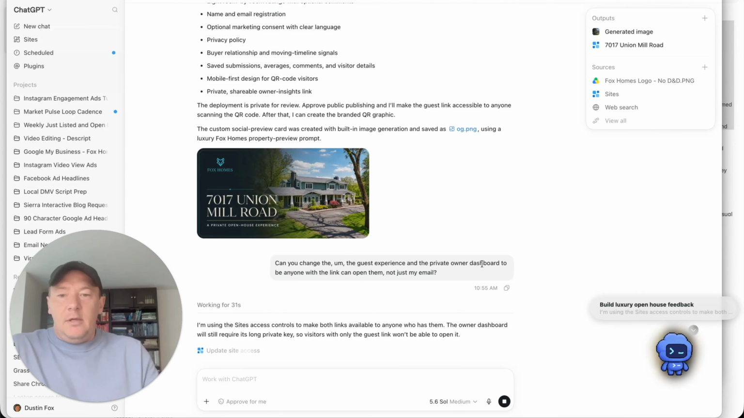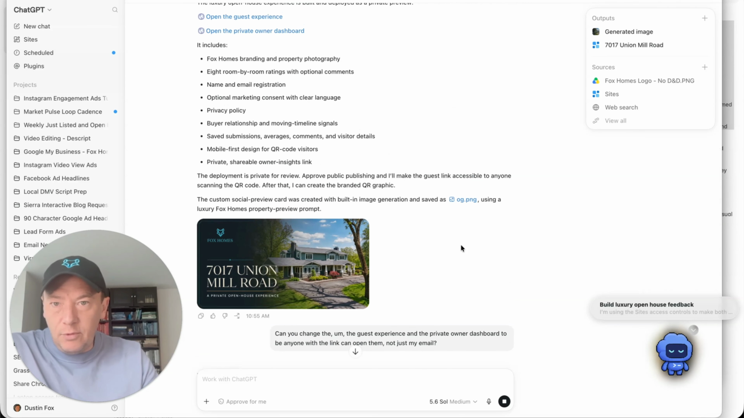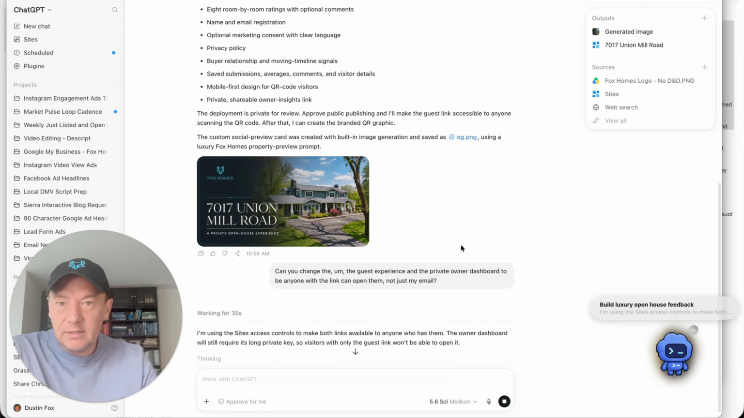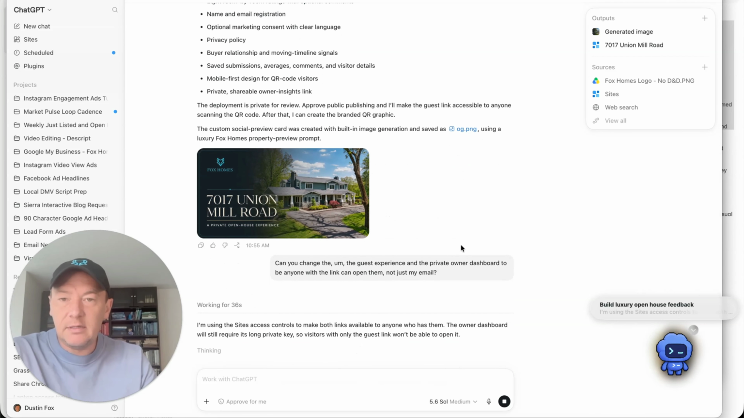All right, here we go. Gonna look at these live. I have a feeling it's probably gonna get some rooms wrong. Let's see. Open the guest experience. Hold on, let's go back. Can you change the guest experience and the private owner dashboard to be anyone with the link can open them, not just my email? So I'll give the house ratings and see if it shows up on the dashboard side.